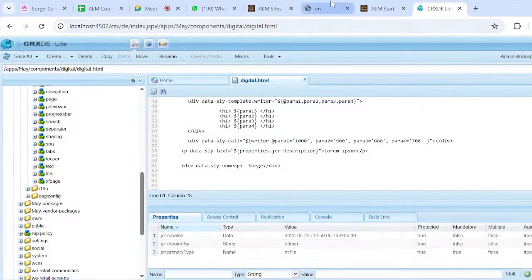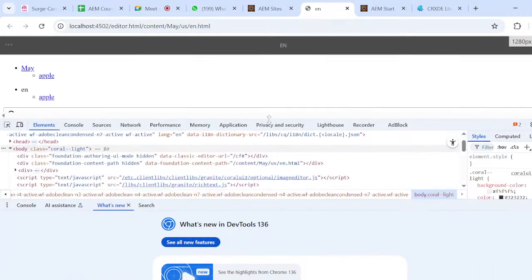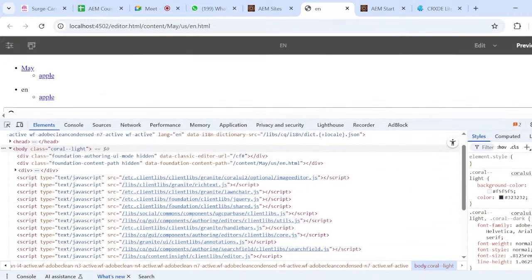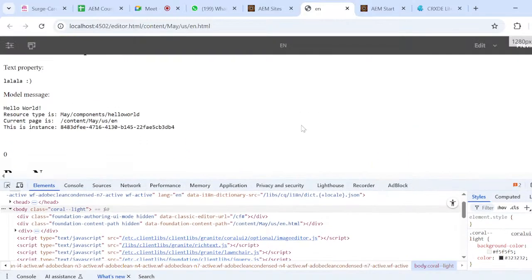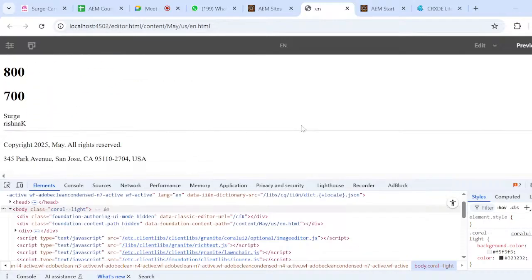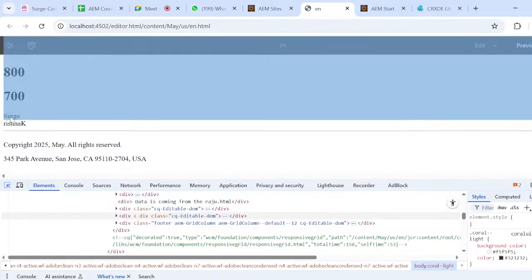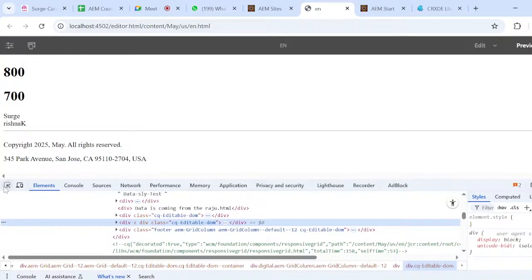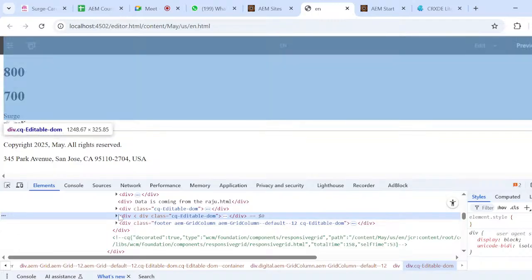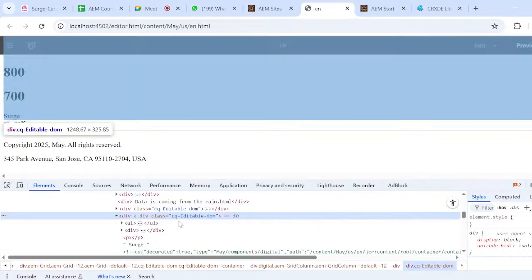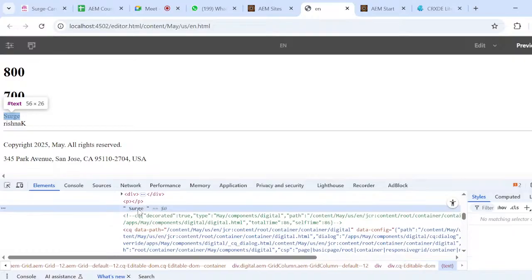I am saving this one and going to the EN page. Again, I am reloading the page, going down, inspecting the page, and going to the search. Open that div tag. So see here, the element is removed.